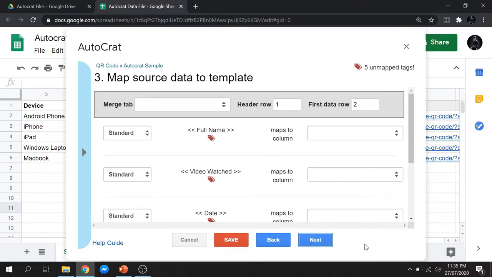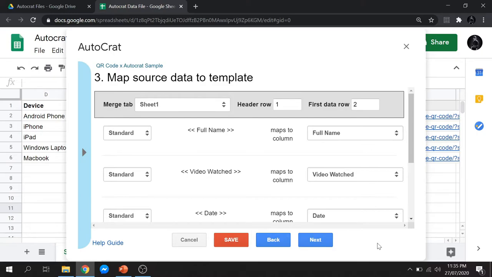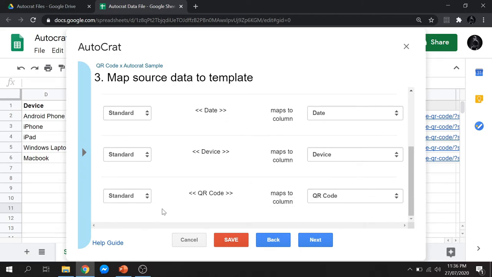We are now selecting the source of our data. Click the merge tab. Then select sheet 1. As you can see, it automatically matched our data to our form document label. Pero, pwede nyo ding i-select manually yung data na gusto mong i-merge sa mga form document label. For the QR code, you should change this tab to image. Since our QR code is an image, kung hindi nyo ito gagawin, hindi mababasa ng ating Autocrat ang ating QR code. If you're done matching your data, click Next.